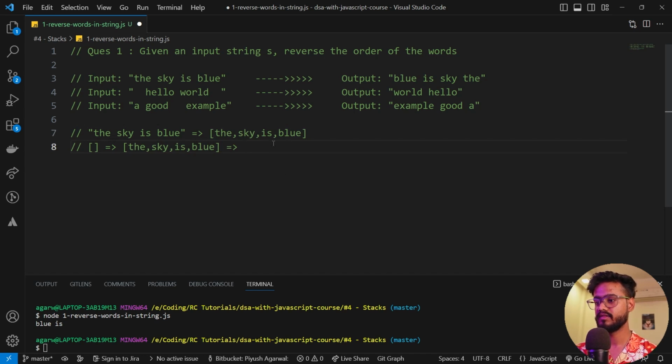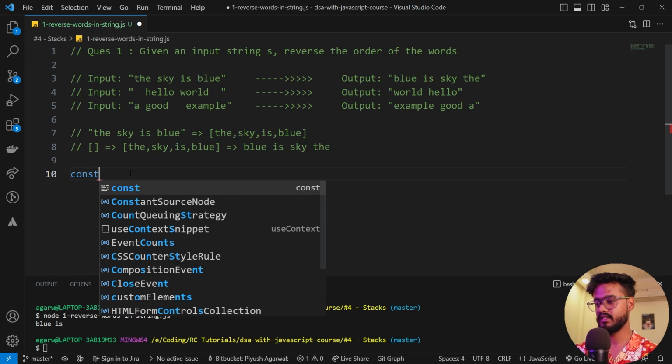Now next, what we will do is iterate through this stack, and one by one I'm going to pop all of the elements like blue, and then add a white space in front of it, and then I will say is, then I will say sky, and then I will say the. I'm popping all of these elements and adding them to a completely new string, right? So this is how we will reverse this particular string. Let's see it with our code.